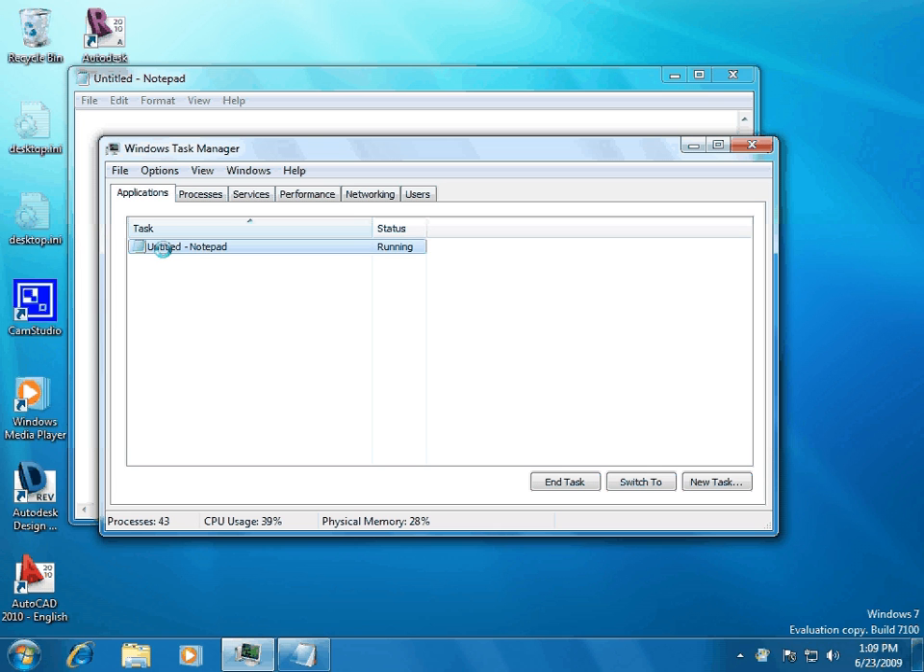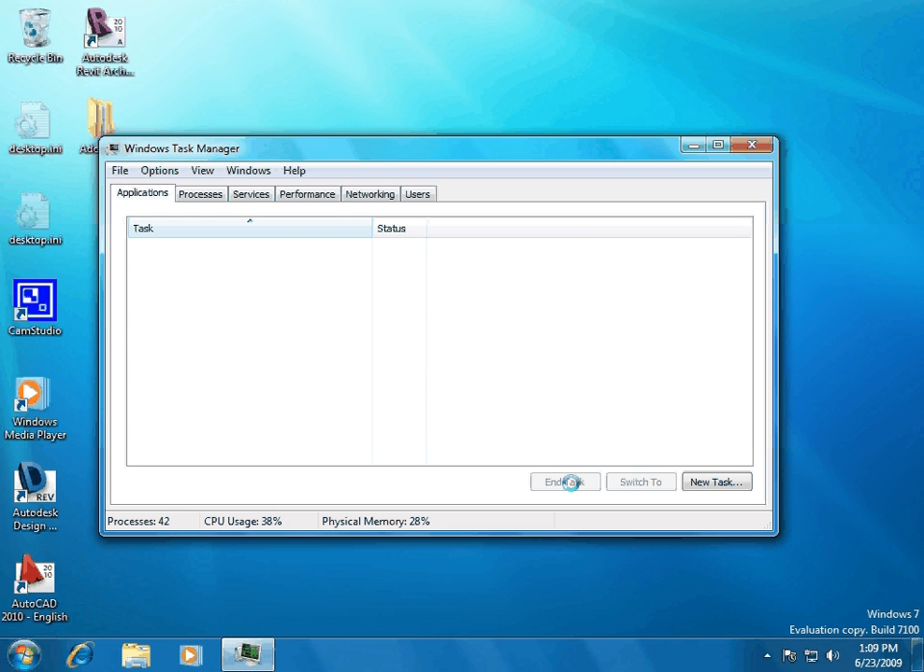All right. So if you have a program that ever becomes non-responsive, it'll tell you right over here, not responding, and you can actually end task. Now, that's a neat thing. You can also switch in between applications. All you have to do is just select it and say switch to.